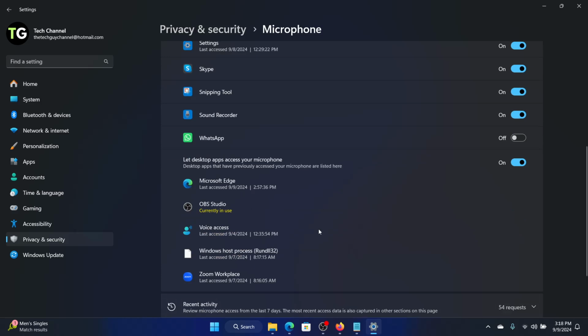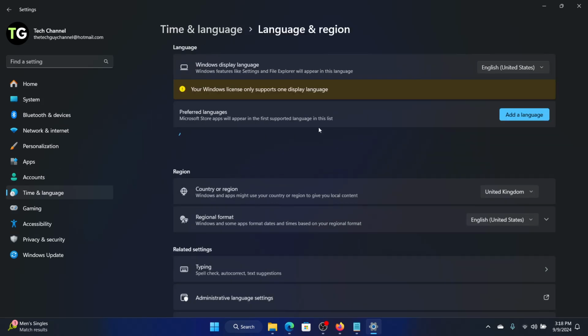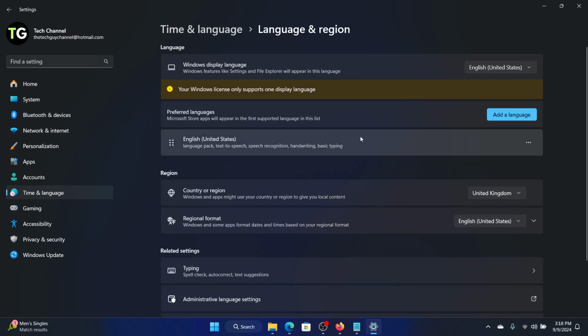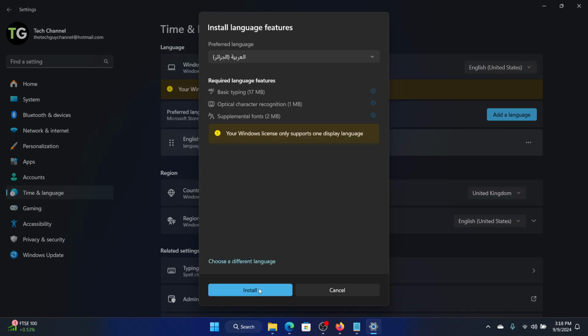Then the next thing we can do is to make sure that the correct typing language is used. So we'll go to time and language, language and region, and we need to check if our language is here. If not, for example, let me say that you have a language like Arabic, and you need to voice type in Arabic. So you will make sure that these are all installed, right?